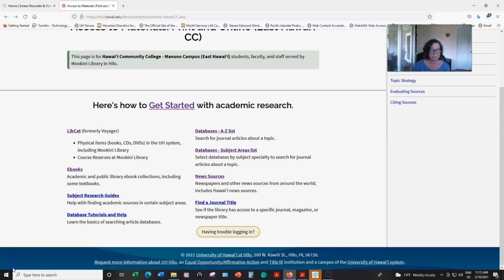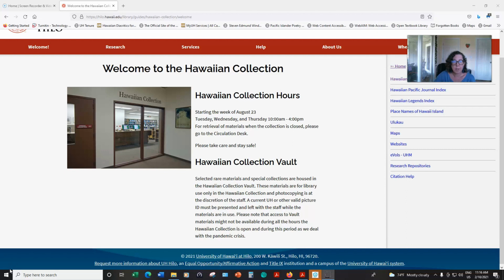I jumped out of the section we were in to show you the Hawaiian collection. And if you go back to the main first landing page for the library's website, you'll see a link that says Hawaiian collection. We have a separate Hawaiian collection within the Mookini library. It is open. You do need to check the hours because of the pandemic. There are limited hours. However, whenever the library is open, even if the separate Hawaiian collection section is closed, you can always go to the front desk and request any materials housed within the Hawaiian collection.